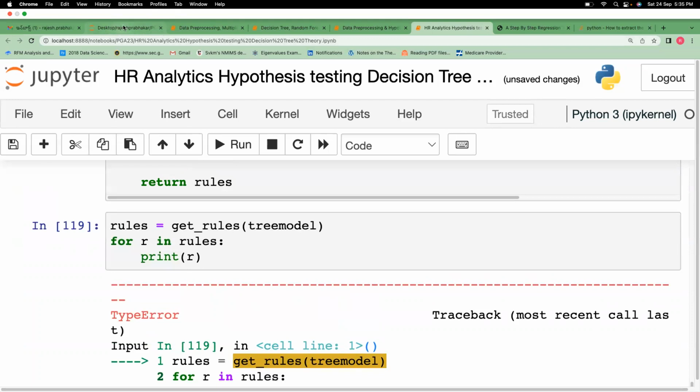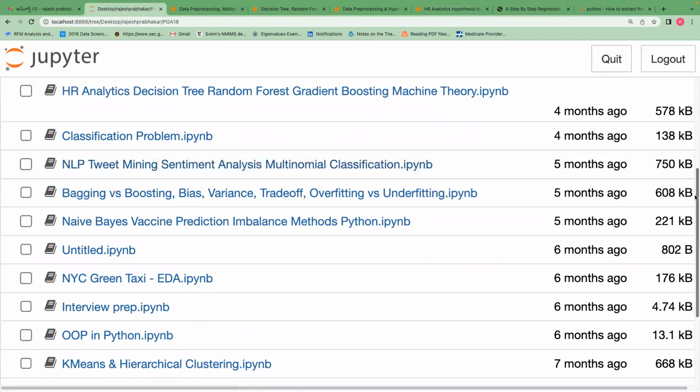Yeah. At least we printed the rules properly. Why is it not printing the rules?